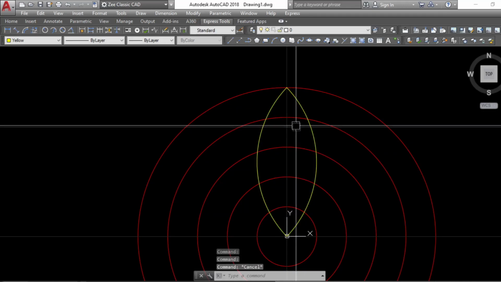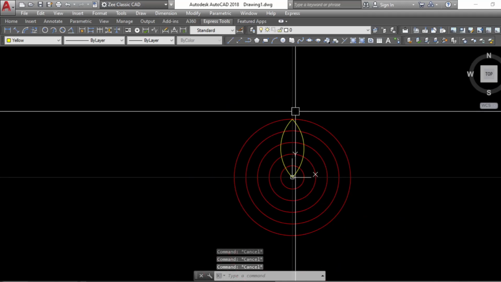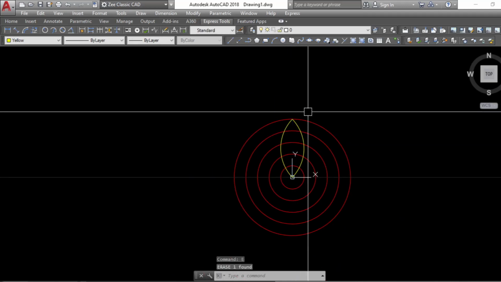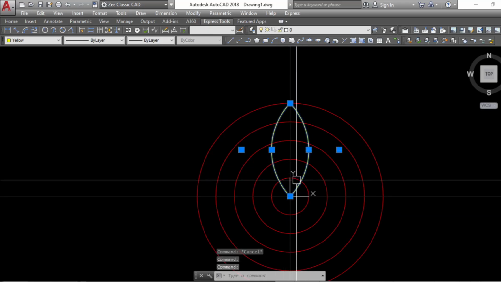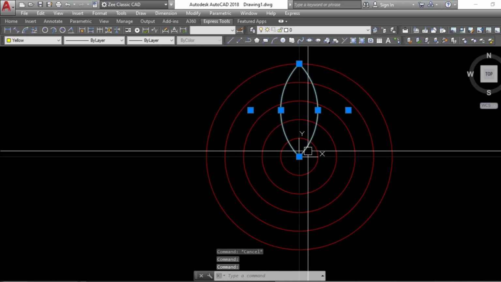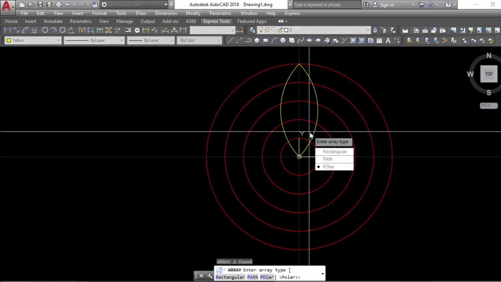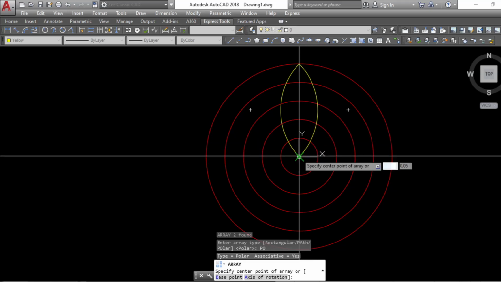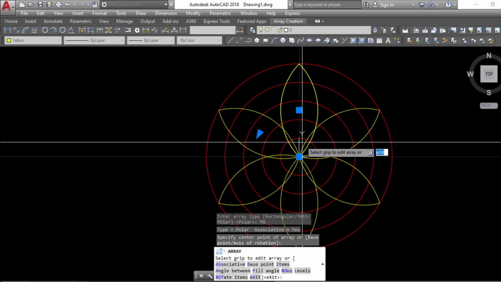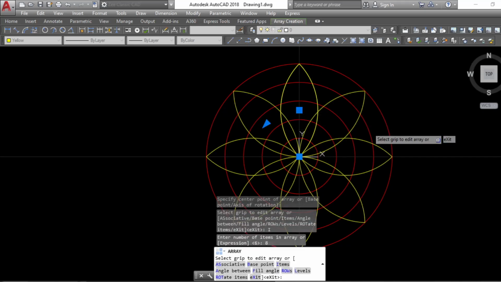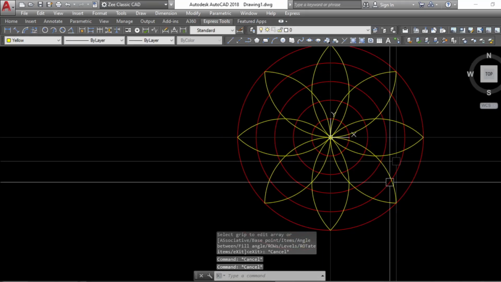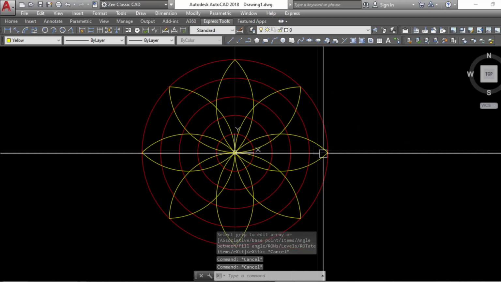Ang delete is E. So, command E. So, like for example, ganyan. Okay. Control Z. So, click mo lang to. Click. And then, array. AR. Enter. Polar. Tapos, find the center. And then, I for the item. I. Enter. A. Enter. So, ayan na siya. Meron ka ng petal.